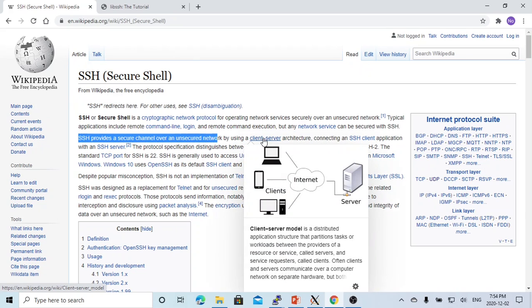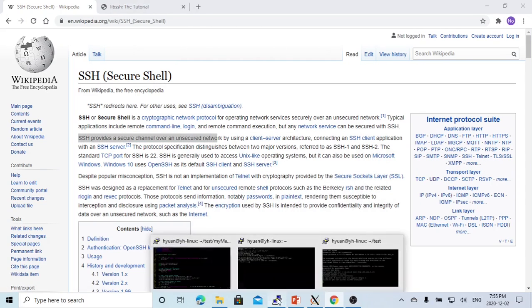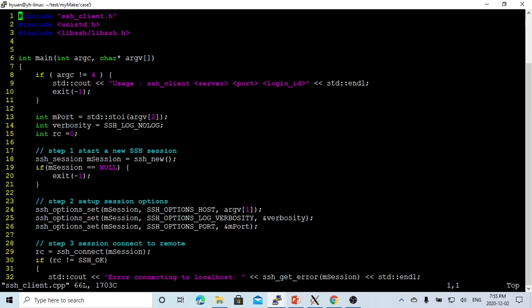Client-server means we can operate from a laptop, desktop, or mobile device over an unsecured network like the internet to operate on our server securely. So it is a very useful protocol for network distributed programming applications. Here on Linux, as an example, we are going to create a simple SSH client to connect to a remote server to run a command execution.